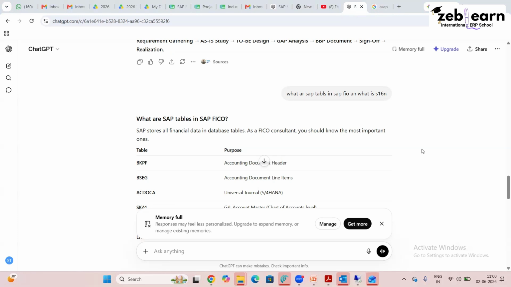English. Okay. So SAP stores all financial data in database tables.